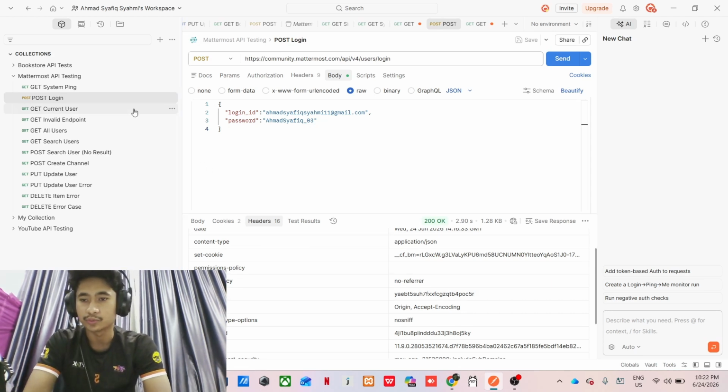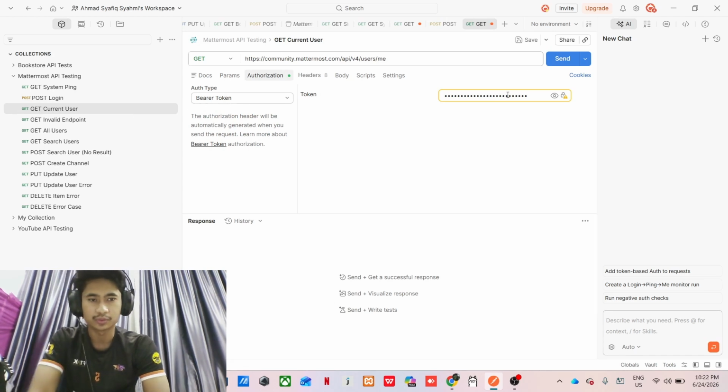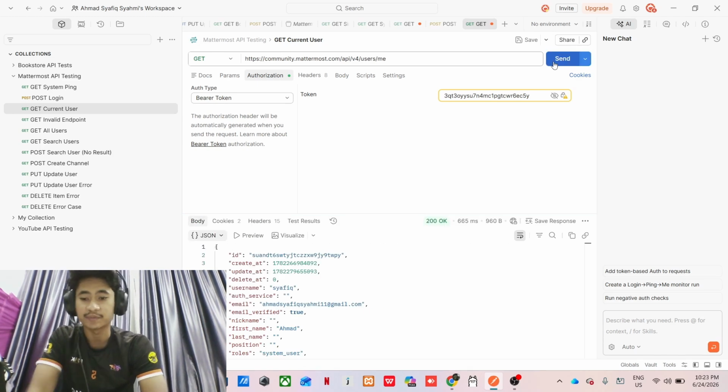So we go to the next method, which is get current user. The test retrieves information about the currently authenticated user. The API successfully returns the user details such as username and email address with a 200 OK response.